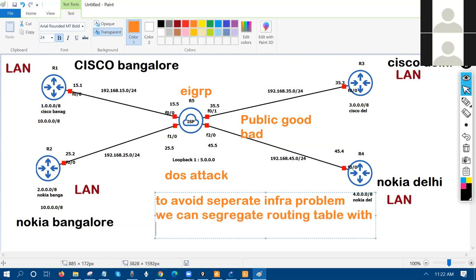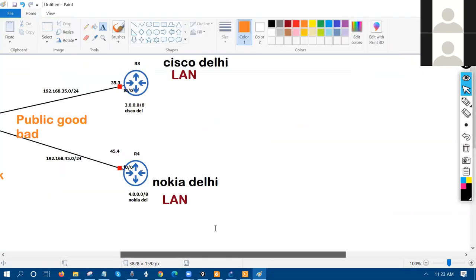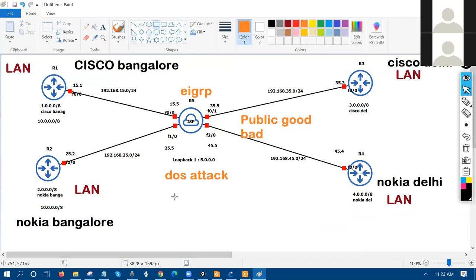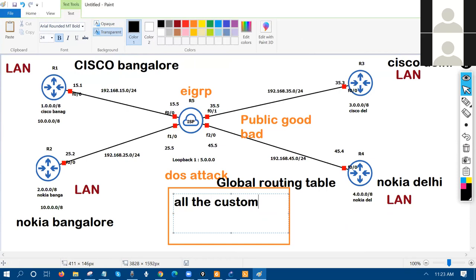Segregate it with companies. For example, on router number 5 right now, how many routing tables do we have? On router number 5 right now, we have this routing table, the global routing table. Why am I saying this is a global routing table? Because this routing table is going to maintain all the customers by default.